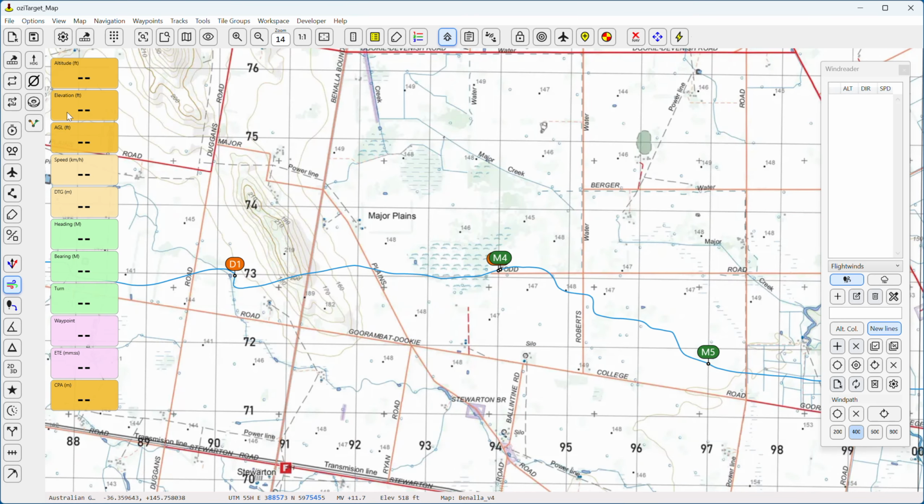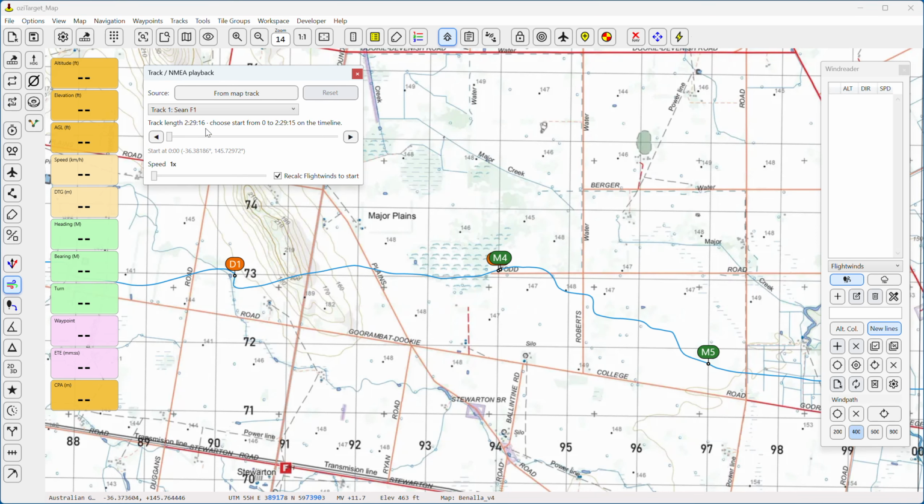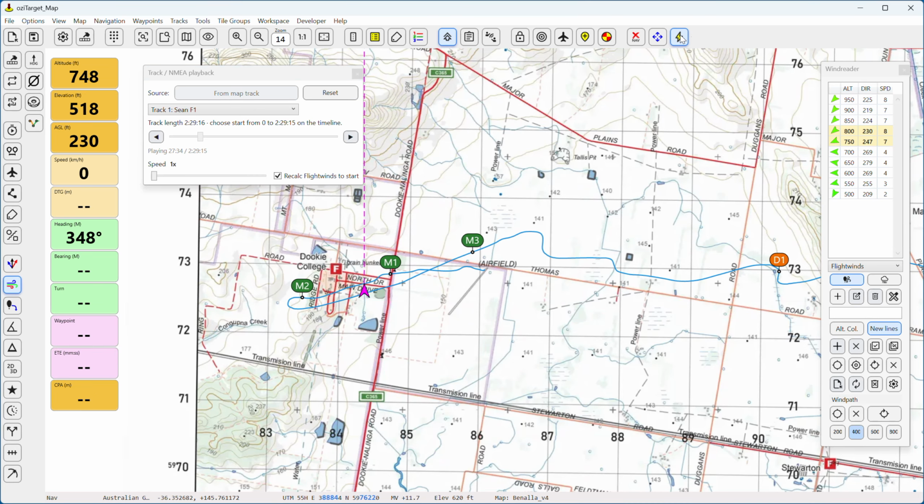So what I want to do is go into playback mode, and I've got that track selected. Basically, if I scrub through that track, at any point, if I stop and hit start navigation, and I've got this recalc flight winds set, it will calculate the flight winds up to that location in the flight so that I know what's going on.